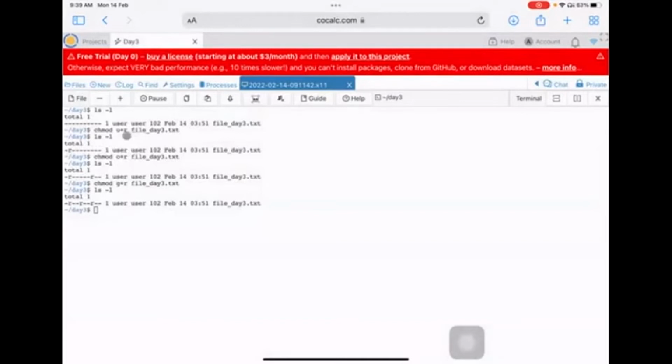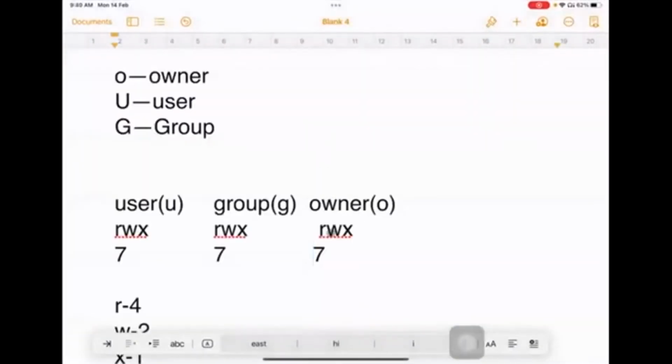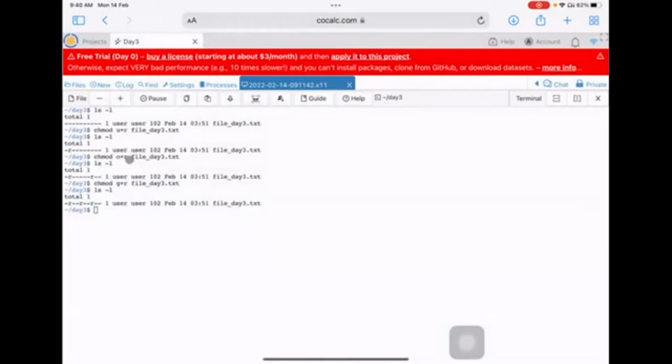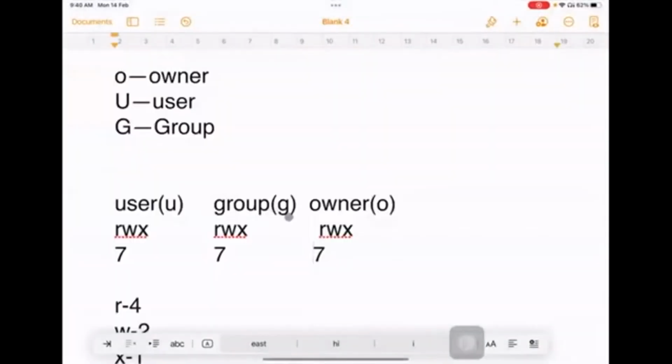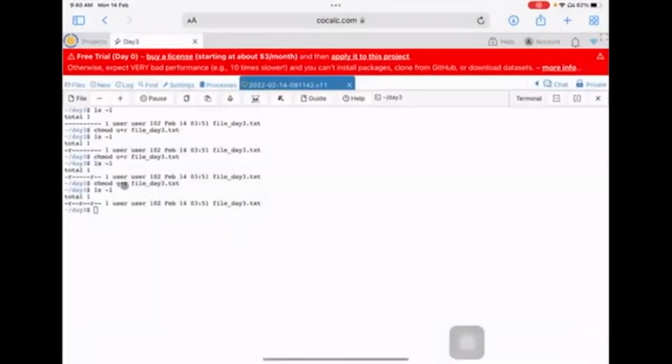I want similar types of conditions, I mean the permissions, to be given to the owner. So for that you need to use O plus R. O stands for owner, and I'm adding the read permission to the owner. So I've used the plus operator. So for the owner, third one, owner plus read. So you are giving only read access, right? Only read access. Absolutely. Okay.